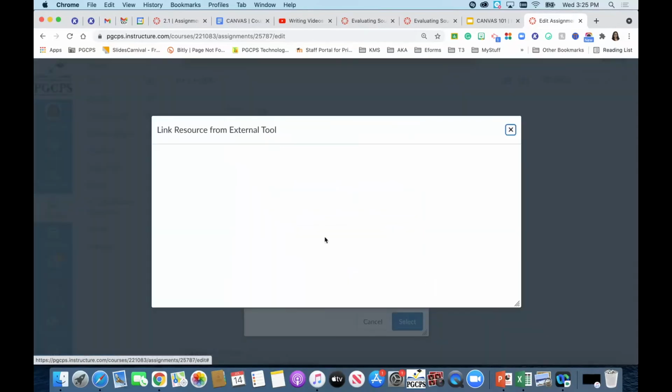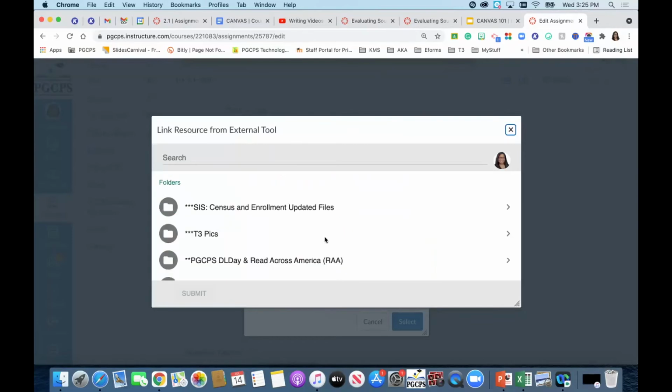So I'm going to select it, and it's going to open my Google Drive. Now, sometimes it may take a little while. When that happens, close the X and do it again. I lucked out. Today it's being my friend, and it brought it up quickly. If you know the name of the assignment, you can search for it.